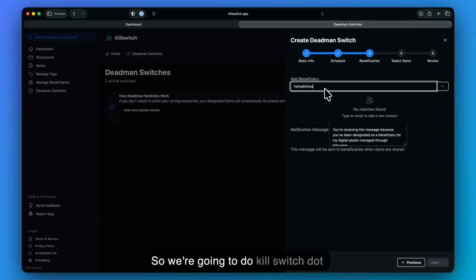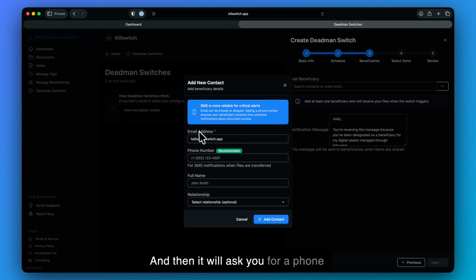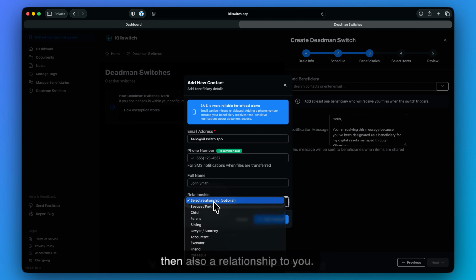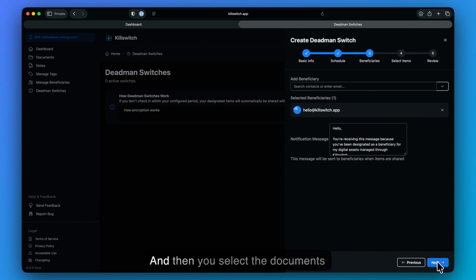So we're going to do killswitch.app and just add this. And then it will ask you for a phone number, full name, and relationship. The only thing required is an email, but I recommend doing a phone number, because then the beneficiaries will receive a text when they receive your documents. So they'll be able to click on a link and get your documents straight from a text. You can throw a name on there and then also a relationship to you. And I'm just going to add my email for now for this demo and hit next.